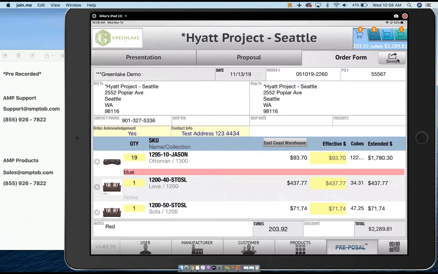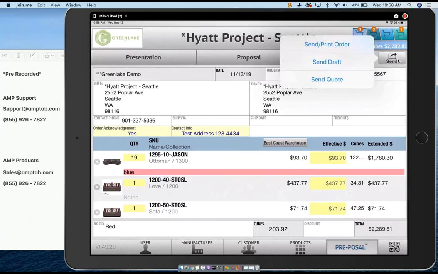And then lastly, we're going to hit that send button in the top right corner next to order form. And for this company, we have 3 options. You can send the official order, send print order. You can send a draft, which will send an email to you and the customer to review one last time before they give a thumbs up. And then you can send a quote.